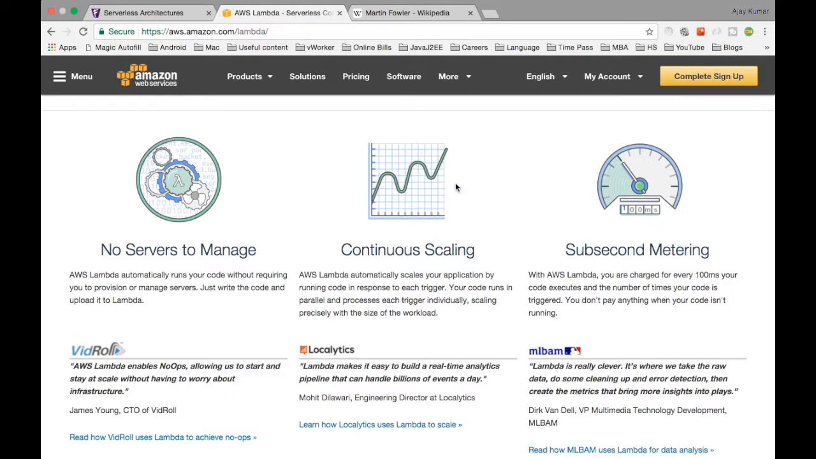Next, continuous scaling. You can scale your application. Let's say you wrote a function, and that particular function is getting triggered by 1,000 people at the same time. You don't have to worry about that because AWS Lambda automatically scales. Literally it can spawn thousands of threads or thousands of servers in parallel, so that each request is individually handled. So you don't have to worry about that.